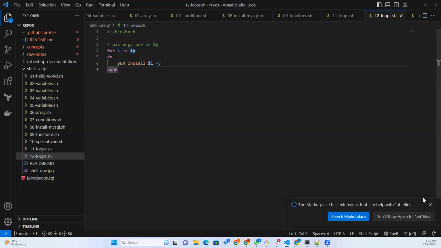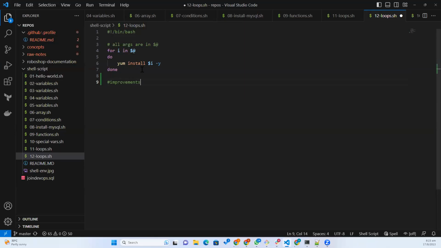Now a task for you, an assignment for you, is to improvise this script. So what are the improvements? Implement log files to this. Implement colors. And what else? Implement validations. We need to check, after every installation, whether it is a success or not.